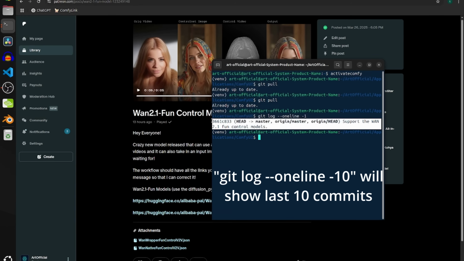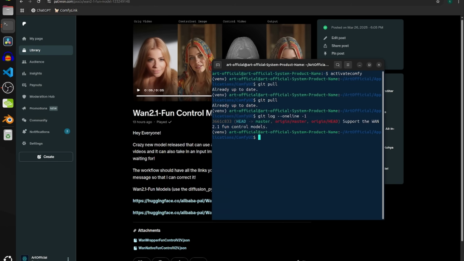Eventually this will get overwritten, because I'm just looking at the most recent commit, but I'm expecting either this commit or a more recent one in order to run this workflow. If you don't have at least this commit, you're not going to be able to run it. Okay, so now I'm up to date.